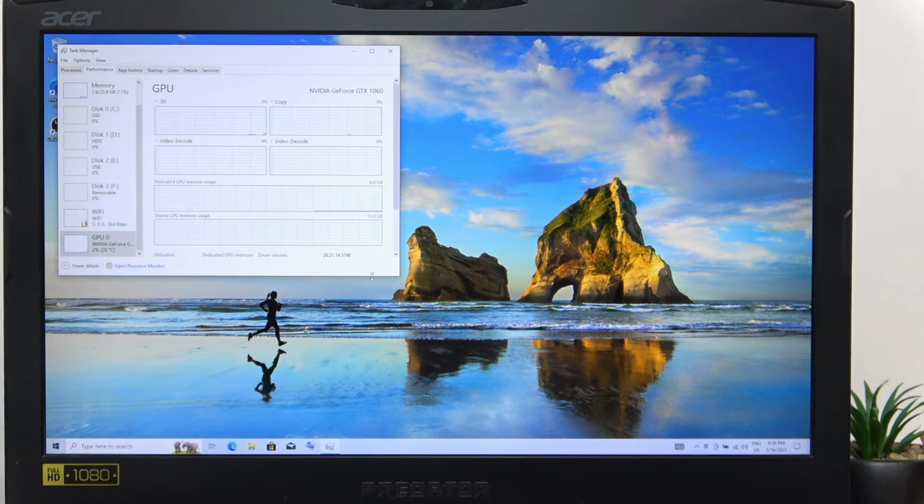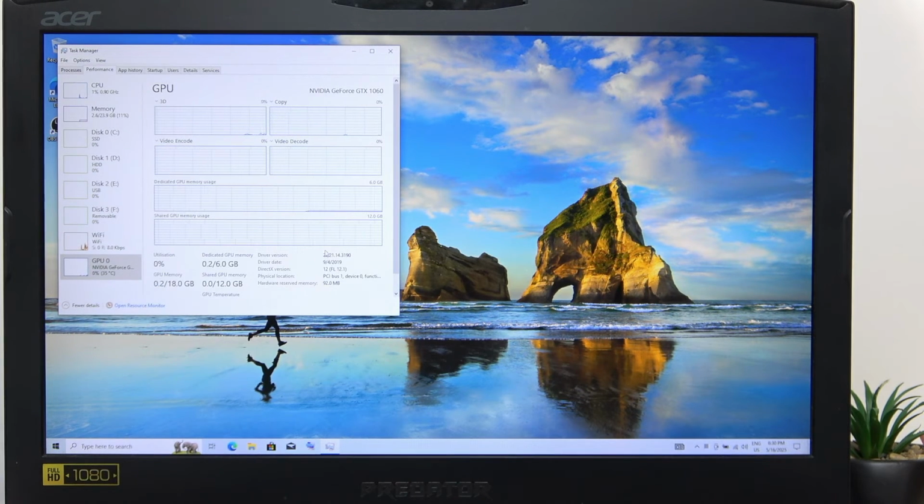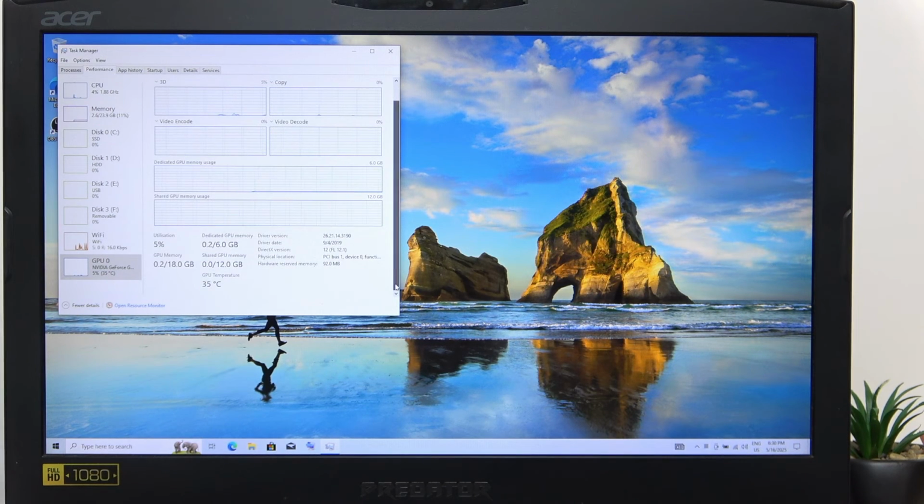If you scroll down, then you'll also see things like driver version, driver date, DirectX version, physical location, hardware reserved memory, dedicated GPU memory, shared GPU memory, and other things, and the GPU temperature as well.